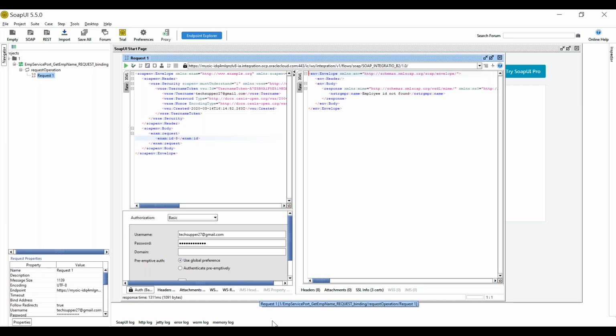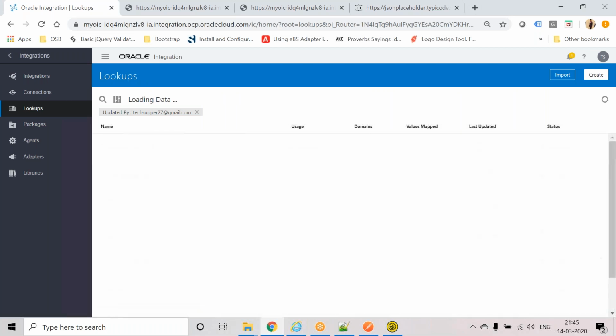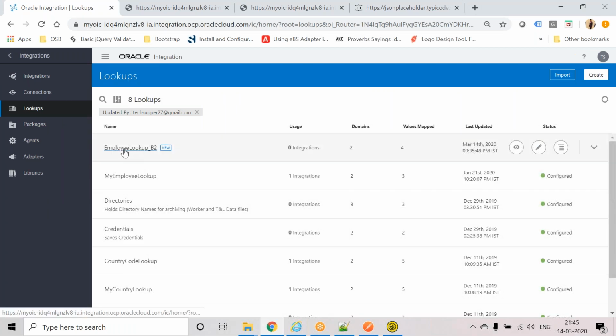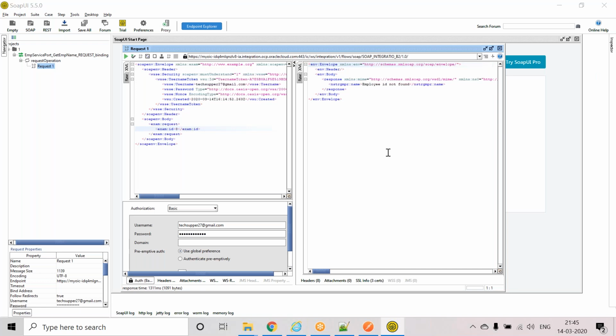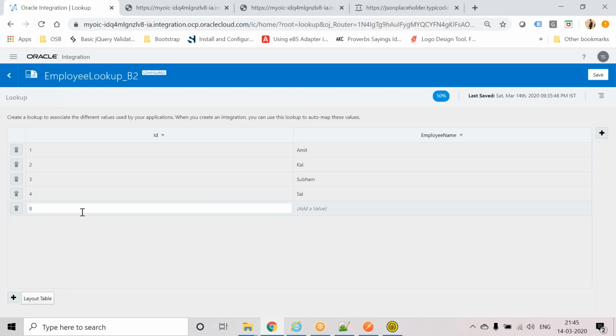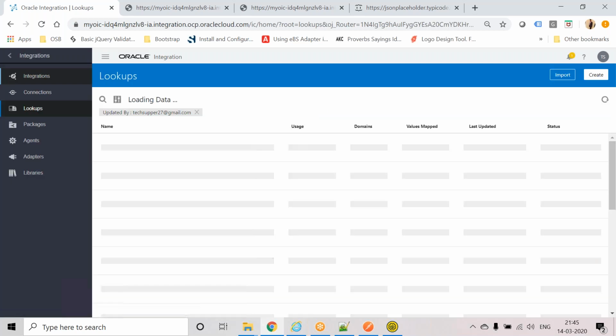Now just go back to the OIC screen and just try to modify your lookup without affecting your integration. Now here I will add another entry. I will say it was 9 only, right? 8. So I'll say 8 and I'll say Abdul and save. Lookup has been saved successfully. Go back.